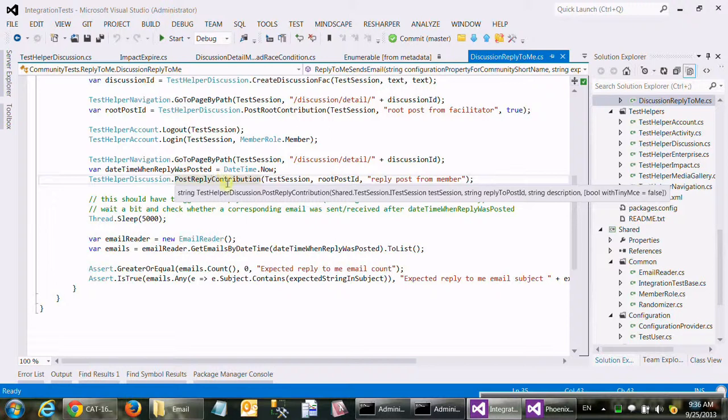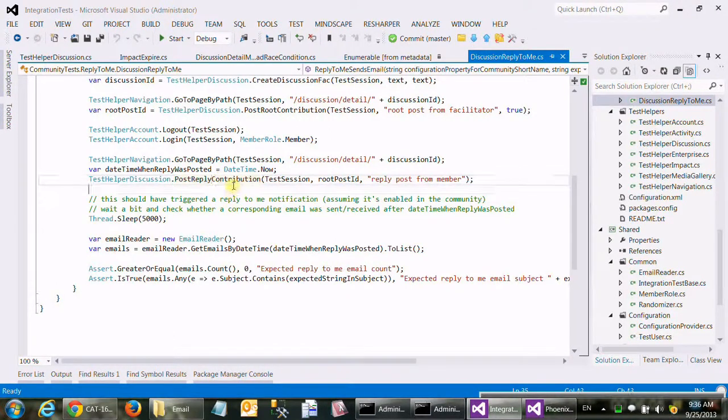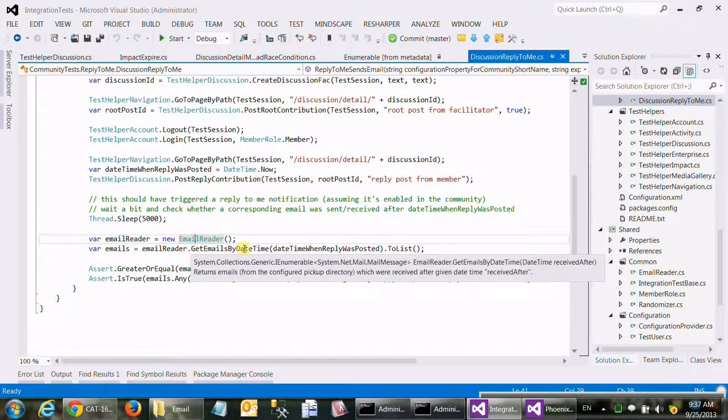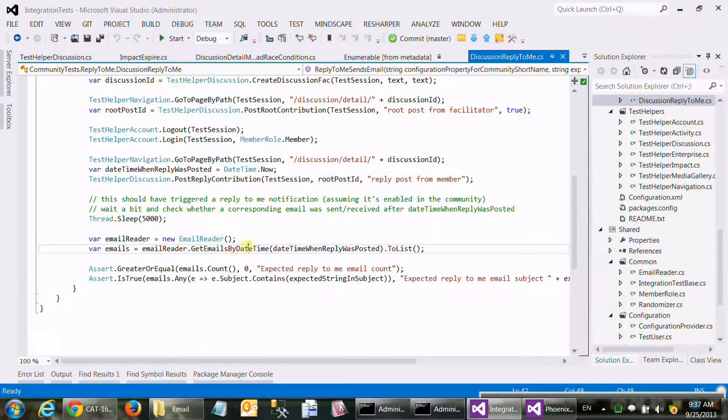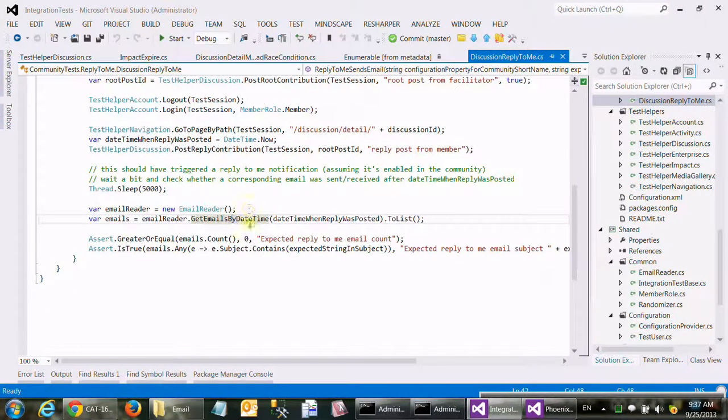So here we are making a reply, at which point we'll send messages and we should send an email. This could take a little bit of time, so we're making sure that our service has time to process the notification and send the email. So we wait 5 seconds because nothing is happening in the UI to wait for. And then we're using our reusable email reader, which is aware of where to go and how to fetch the emails. And the interface to it is simple.